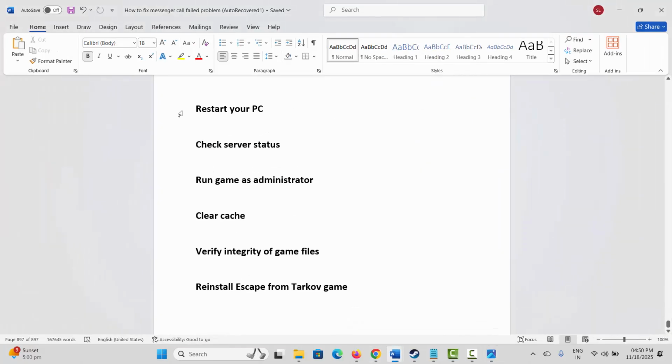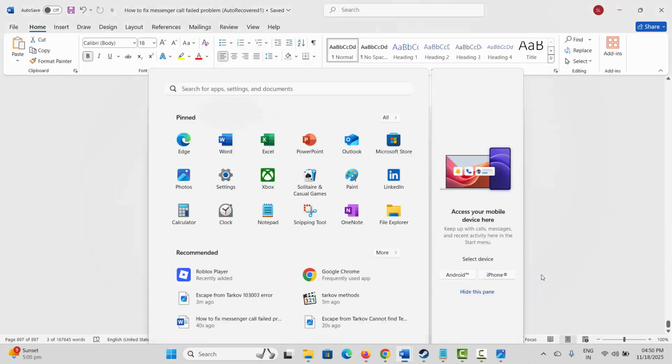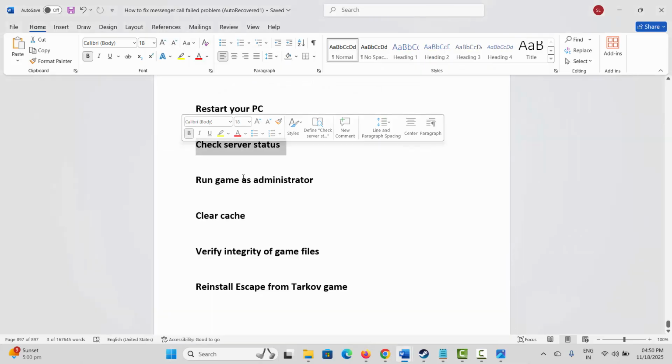So the very first method is to restart your PC. For that, click on the Windows icon over here. Now click on power, then select restart. So this will restart your PC. Once done, check if the error is fixed. If not, next is to check server status.